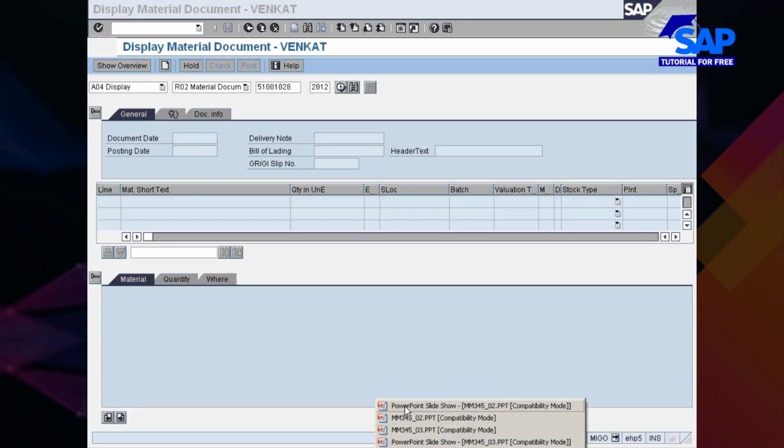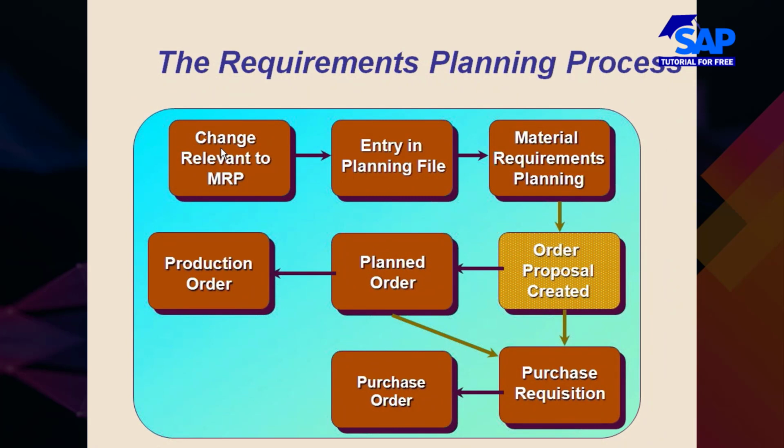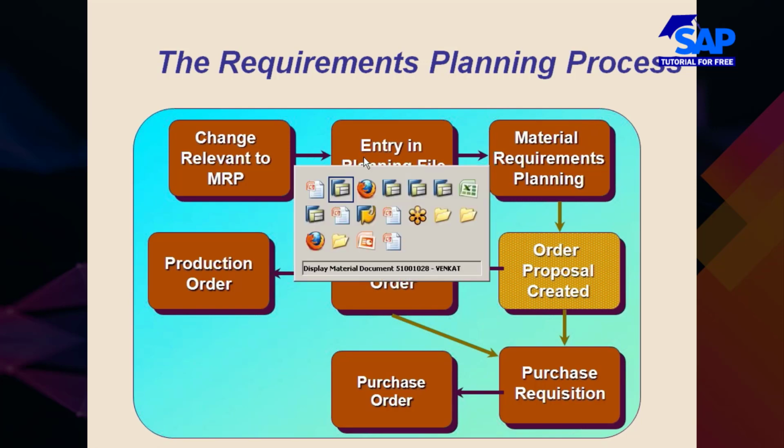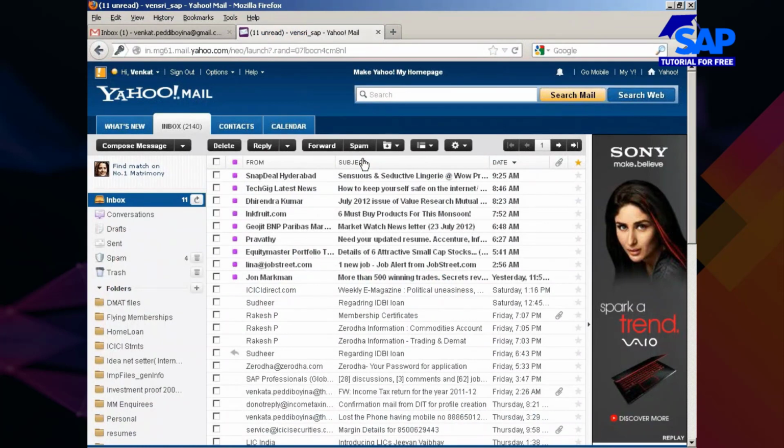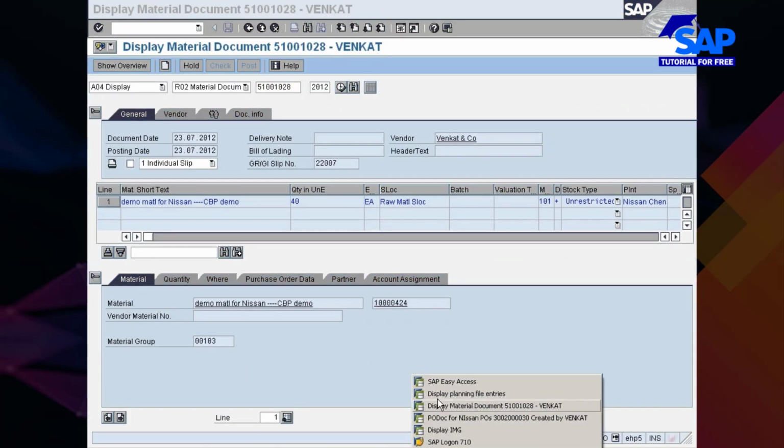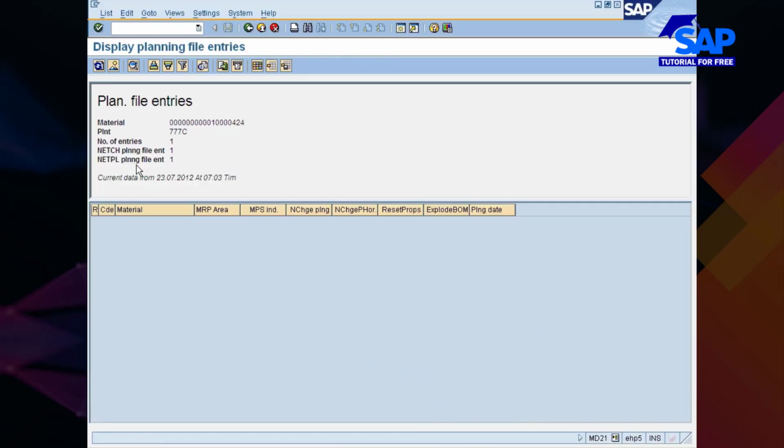Okay, now you see here I have done a transaction which is relevant for MRP. Therefore, I expect there should be an entry in the planning file, isn't it? So now you see here I have opened the planning file entry. I will now refresh this. Okay, let's see what does it display.